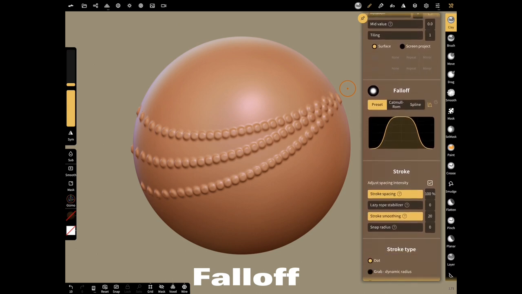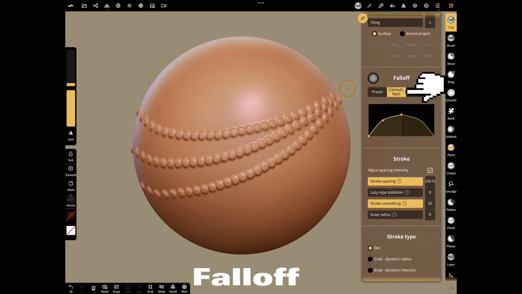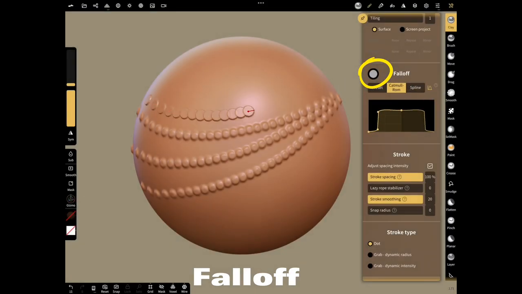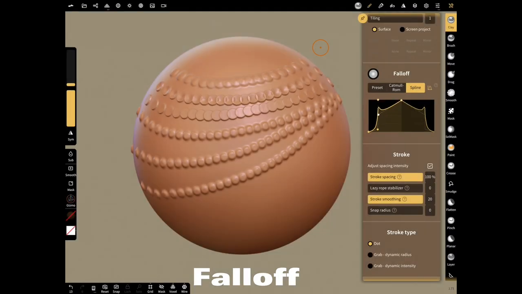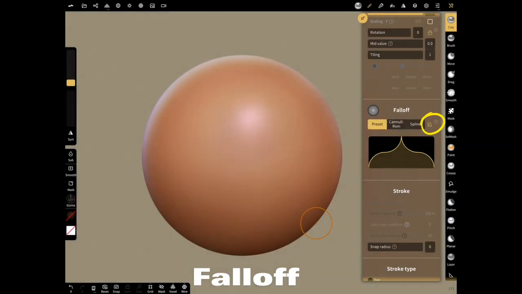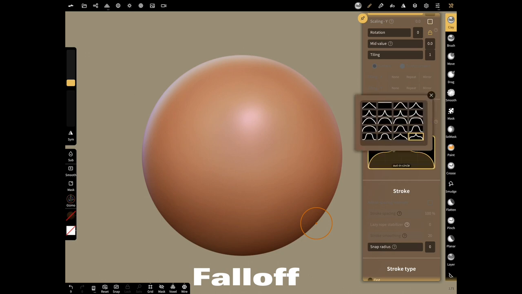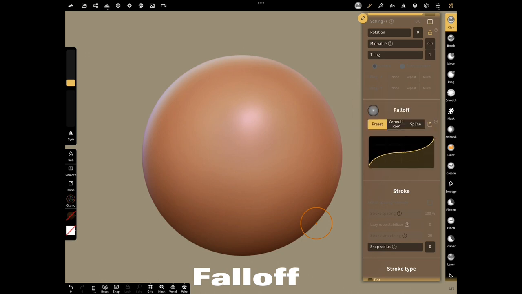Create a falloff by moving the curves. You can adjust stroke spacing according to the falloff you choose or create. This amber color icon shows that all of those falloffs are symmetrical curves. Now unselect symmetric curves. If you want, you can change them to unsymmetric. Let's try some with unsymmetric curves.